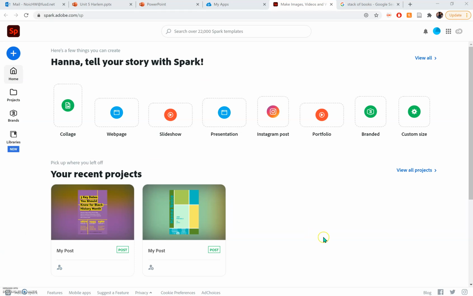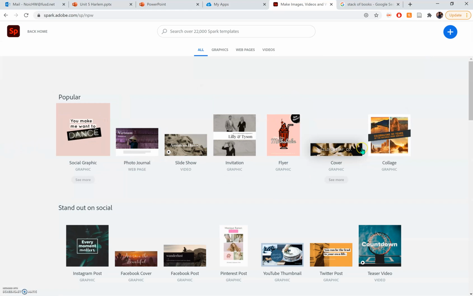So now that you're signed in, you have a few options on what you can do depending on the assignment that you have. Spark is useful for making visual presentations. So you can do collages, presentations, you can mimic Instagram posts, and a lot of other options. So if we go to the view all, you'll have a better idea of what all is available to you.